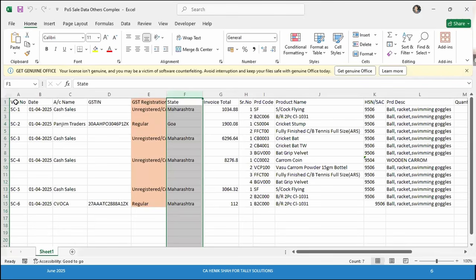Everybody got this part? Whenever you think of doing some automation and there is some detail which is mandatory to mention whenever you do an entry in Tally, somewhere in that Excel file it has to be made available. Else, how will you come to know which state that party is from? Right? Everybody got it?